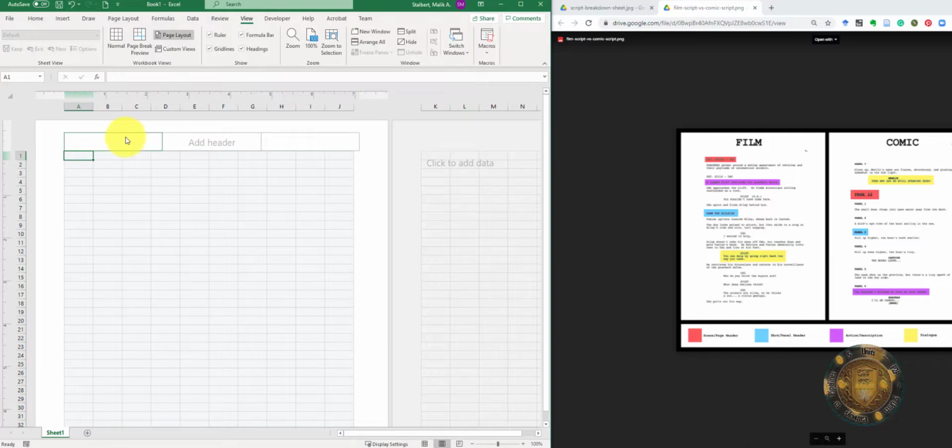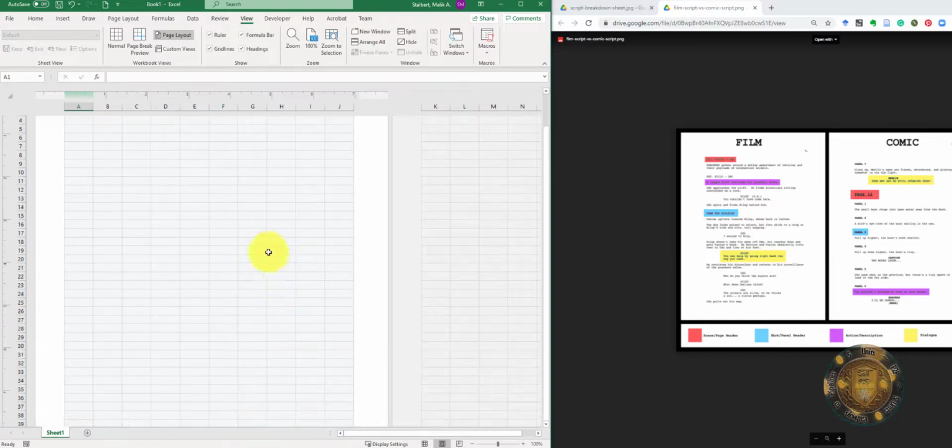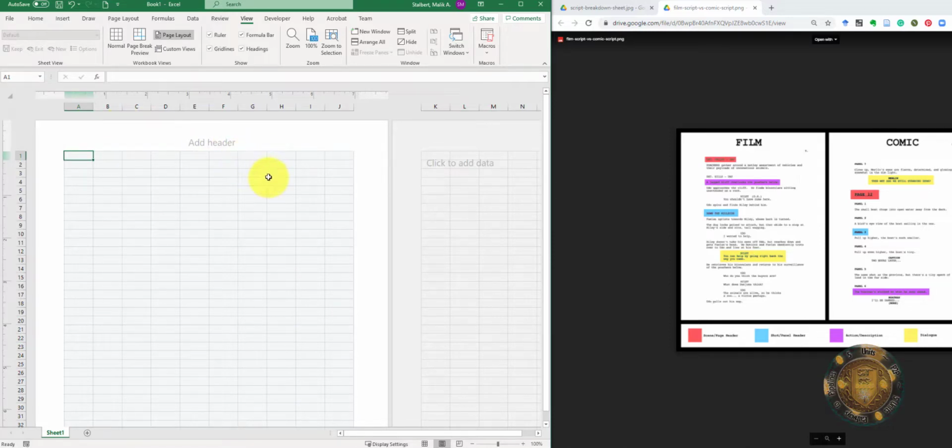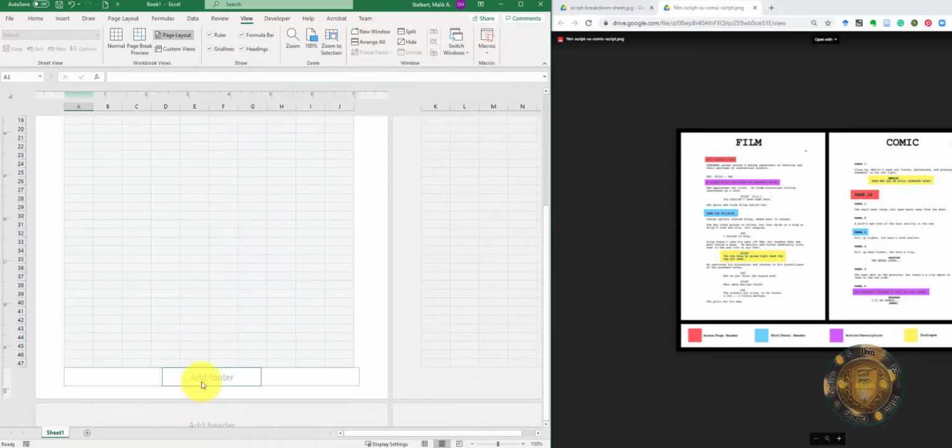And whatever we add into this header and footer, depending on which region we add it in, that's where it would stay. But it would also be in every document. The same goes with the footer.